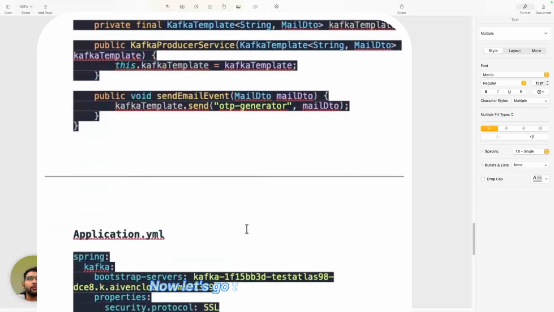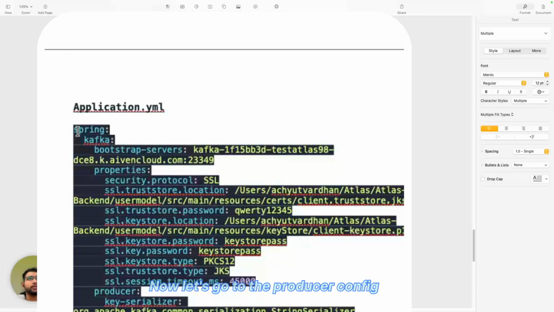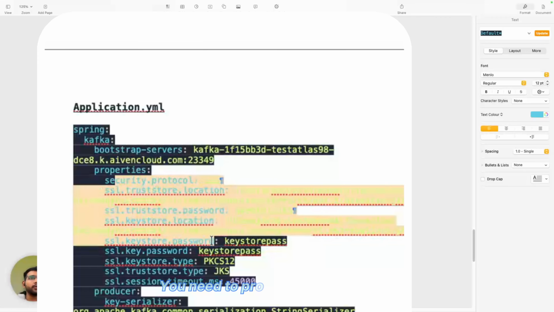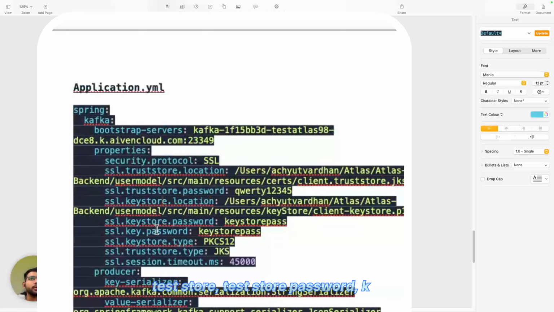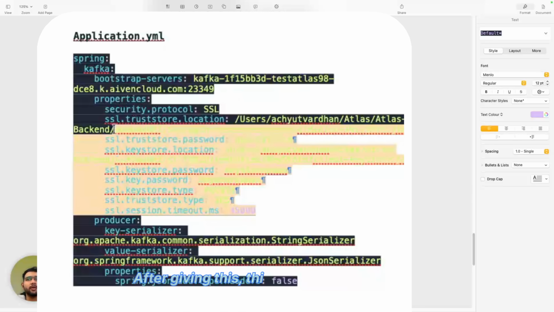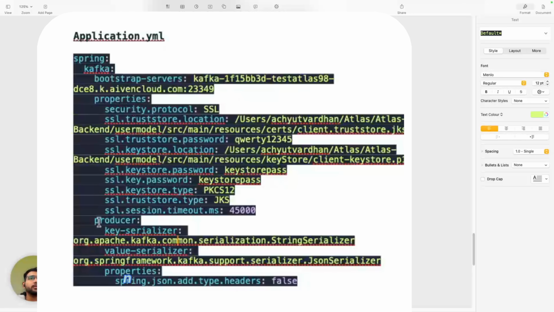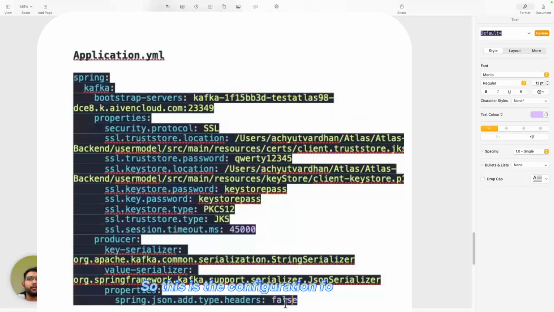Now let's go to the producer configuration. It's similar. You need to give the bootstrap server. You need to provide the SSL certificate, trust store password, key store, trust store type, and key store type. After giving this, it is similar for consumer and producer. Now what you have to give is the producer, which will come from Spring Kafka, and then dot producer, dot key serializer, and the key serializer path. So this is the configuration for the producer.